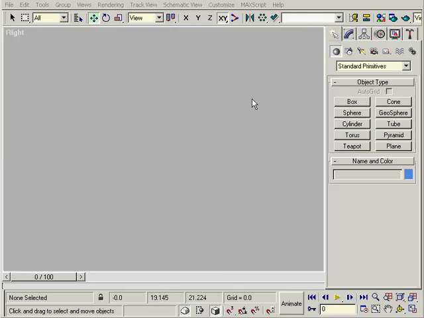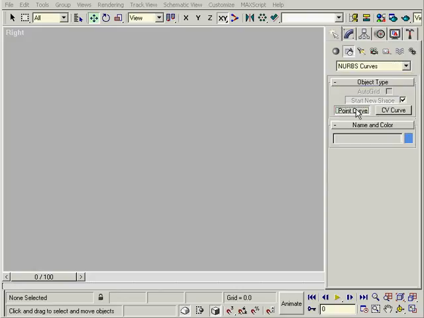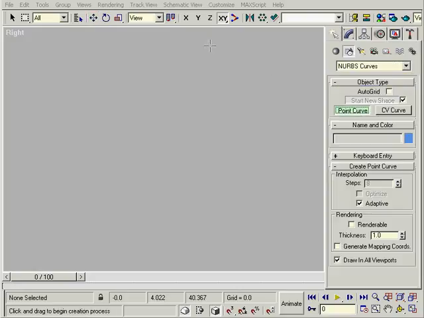I'll maximize my right view and choose point curve. I could also use CV curve or standard spline and then convert it to NURBS. Later on, we're going to convert it to a CV surface anyway, so I'll just use point curve now because it's faster. If you have a picture to trace, you could put it on your background, but it won't help you much with the rest of the splines.